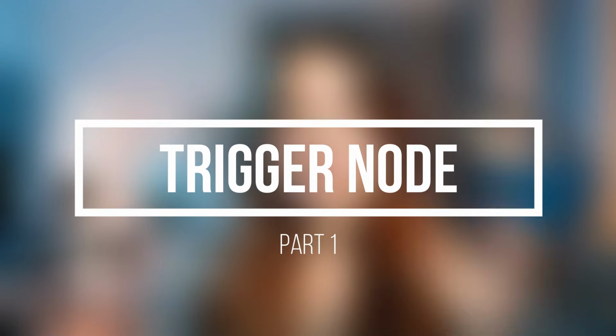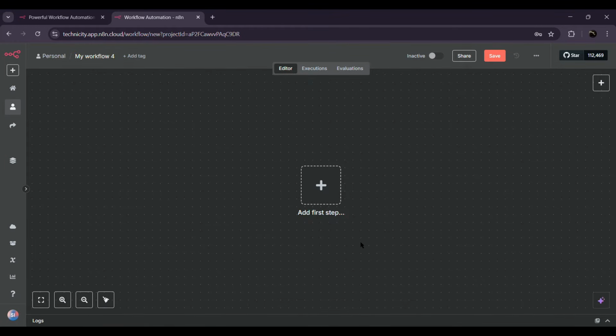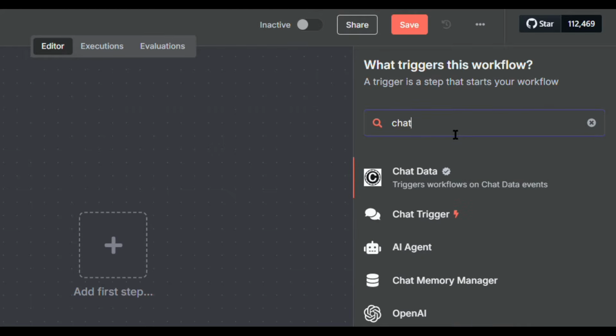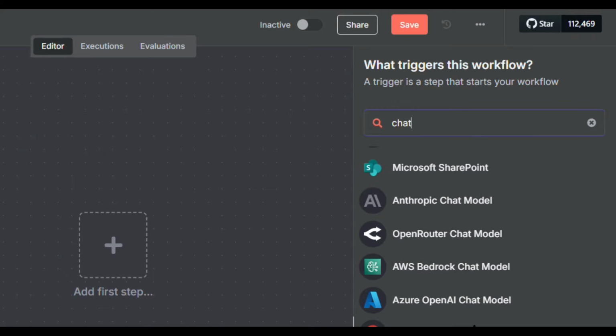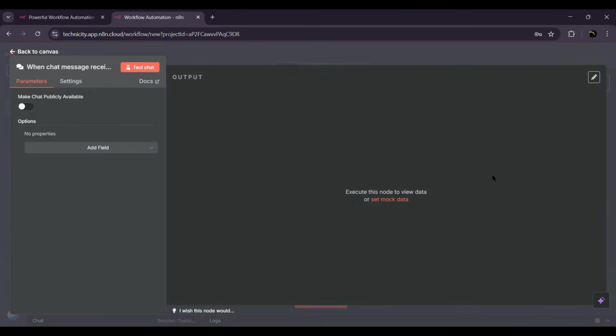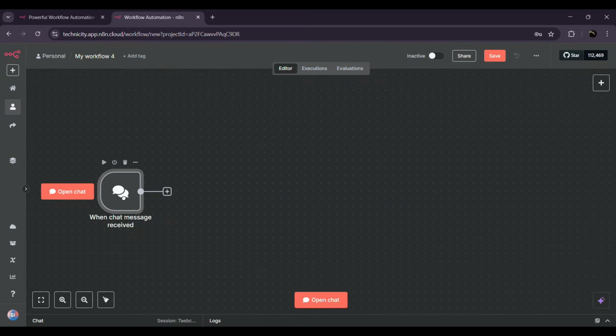To start building our AI agent, the first thing we need is a trigger node. This is what tells N8N when to begin running the workflow. So, on your workflow canvas, click the big plus icon right in the middle of the screen. This opens the node search window. Now in the search bar, just type the word chat and you'll see a few options appear. Look for the one called Chat Trigger. It has a small power icon next to it, which means it acts as the starting point for your workflow. Go ahead and click on that to add it. This node will now sit at the top of your workflow, ready to receive a message and kick everything off.